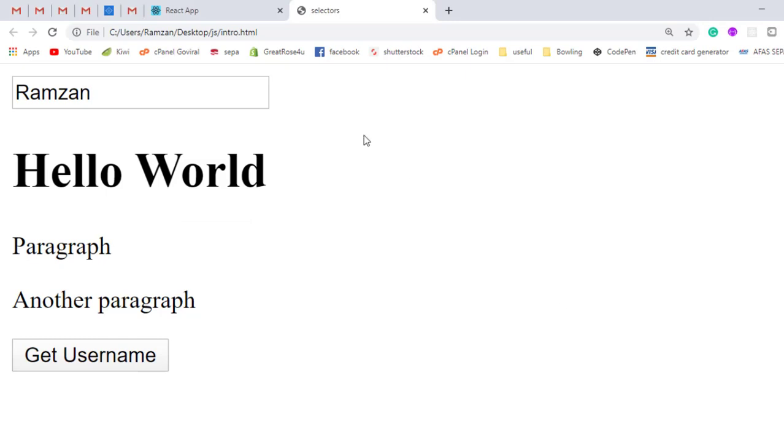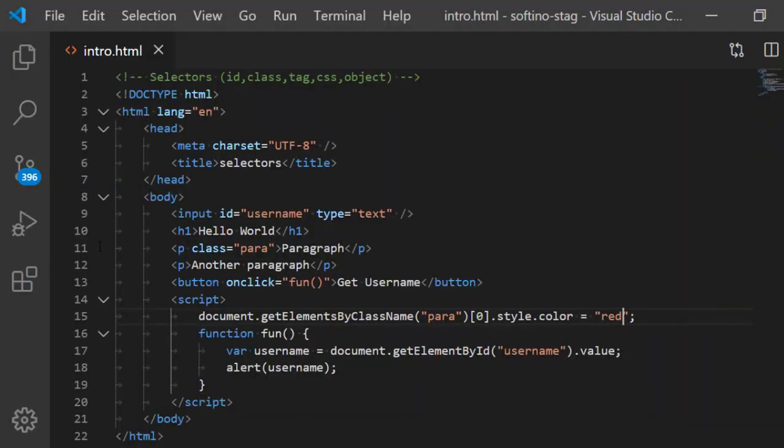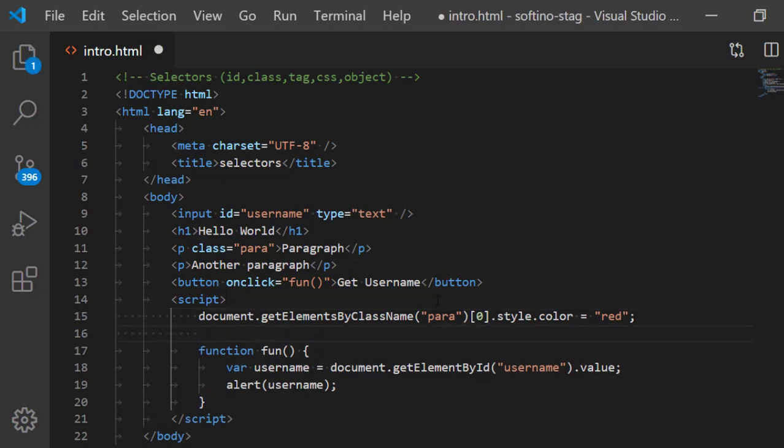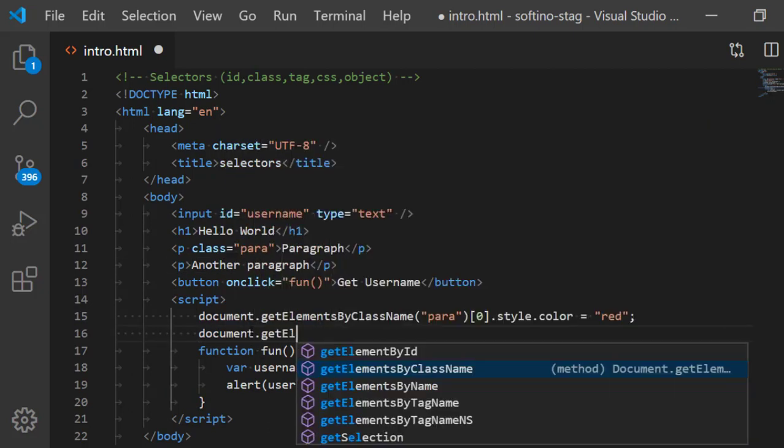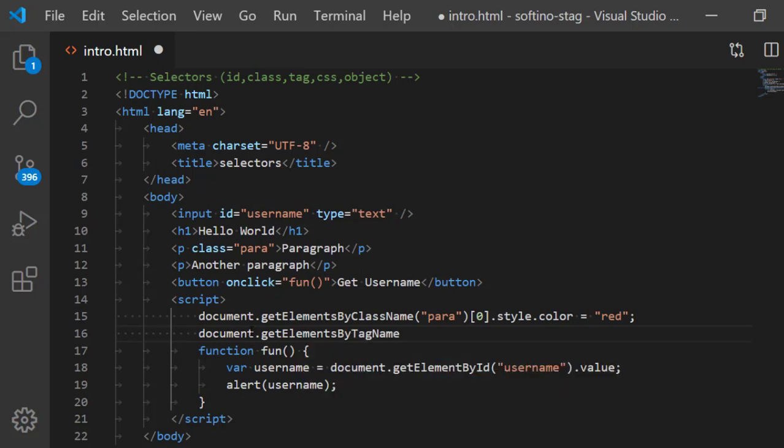So let's see the output screen here. Yeah, you can see that this para has become red. Alright, another thing you can do is, say I am interested in selecting this paragraph by tag name. So how will I do that? Document dot getElementsByTagName, and then I will mention the tag name, which is p. Then I need to give the index 1, because I'm not going to refer to the first paragraph, I'm going to consider the second paragraph. So the index is 1.